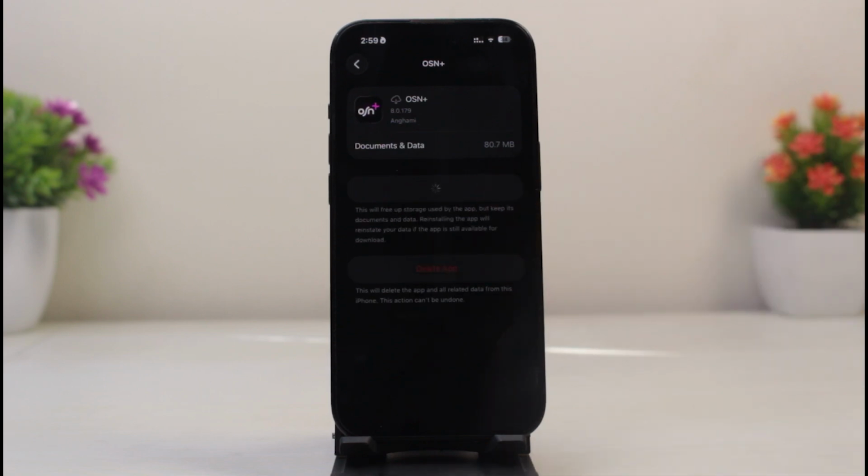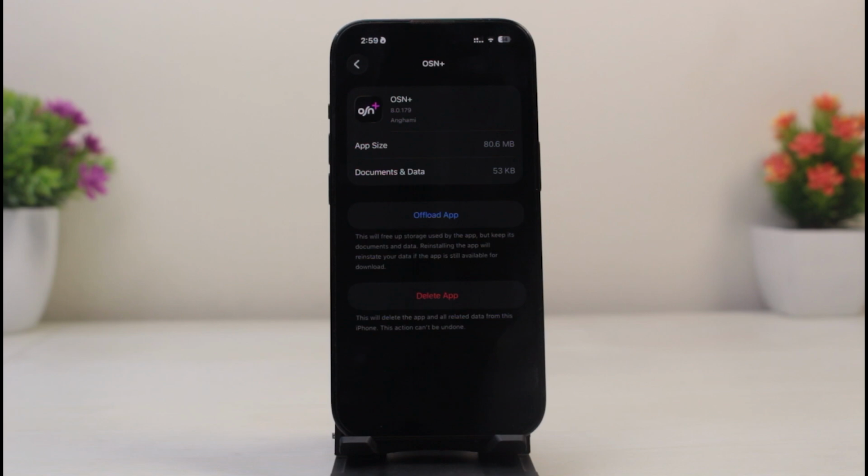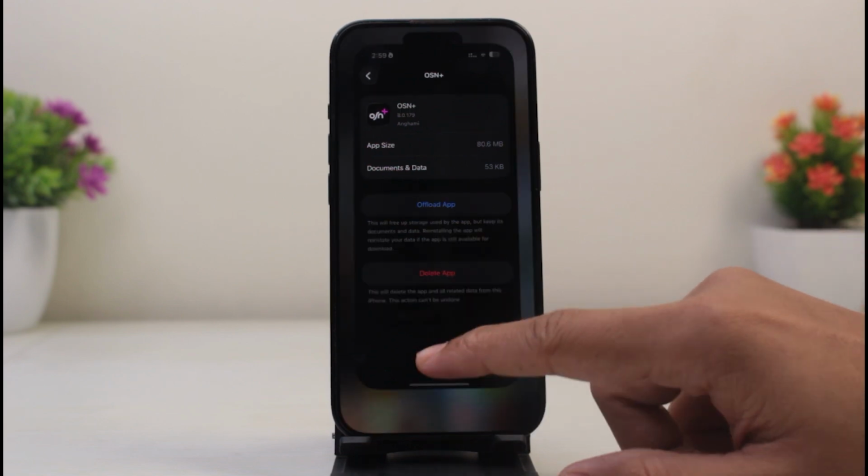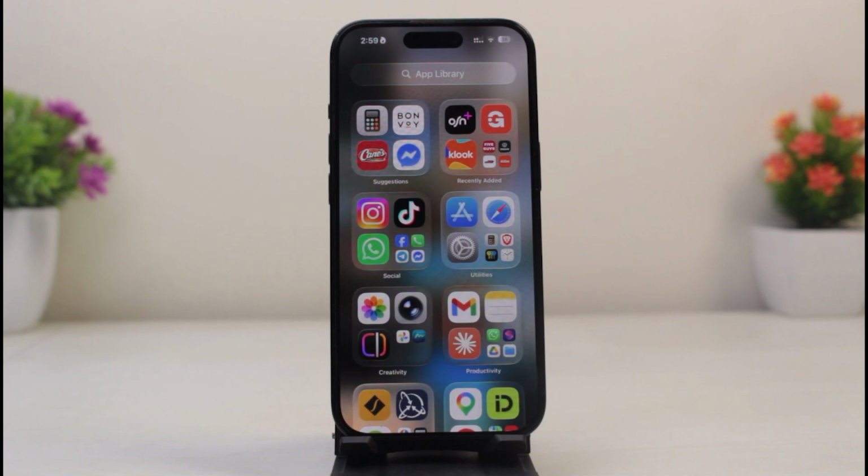Reinstall the application, and what this does is it deletes the application whilst keeping its documents and data. And the next time you open the application, you shouldn't be facing any kinds of login errors. However, if you do face any kinds of problem, you can simply restart your device once and open the app again.